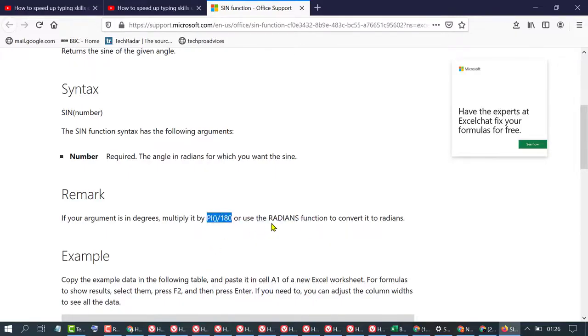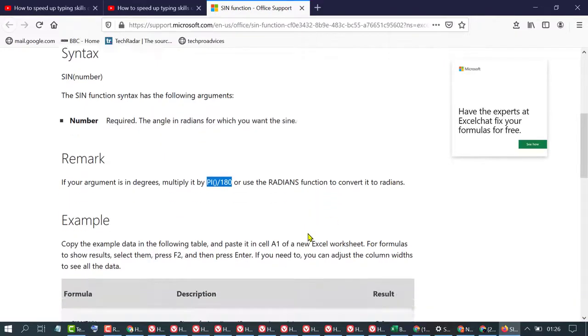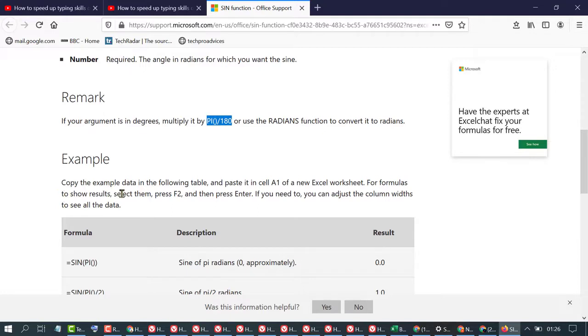or use the RADIANS function to convert it to radians. Example: copy the example data in the following table and paste it in cell A1 of a new Excel worksheet. For formulas to show results, select them, press F2 and then press Enter. If you need to, you can adjust the column width to see all the data.